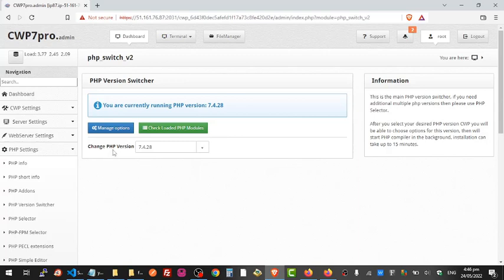So for this particular server, PHP 7.4 is the default. So any site that is created or hosted on this server will automatically have PHP 7.4. And you can see these are the versions that are available, but 7.4 is the default version. So you can set a default for your server so that you don't have to change PHP version from time to time. So you use this PHP version switcher to set the default.